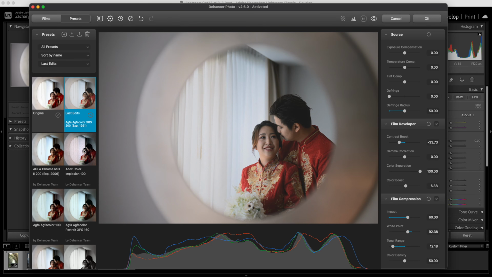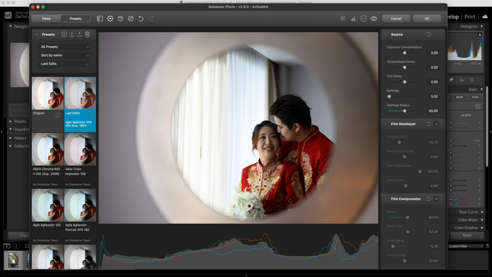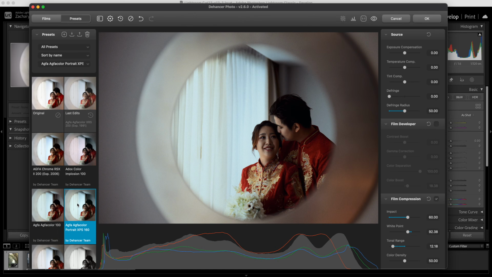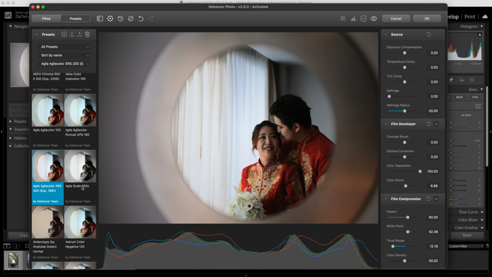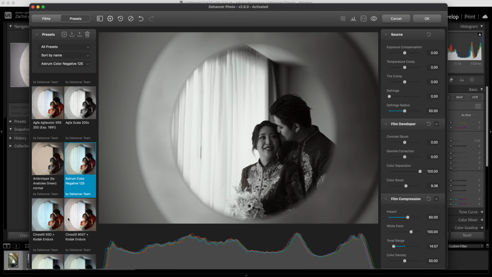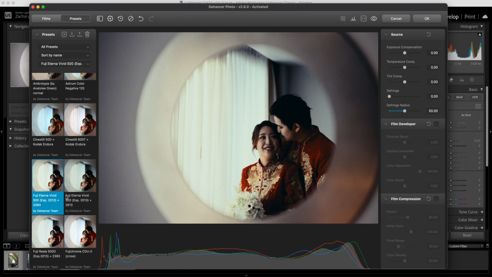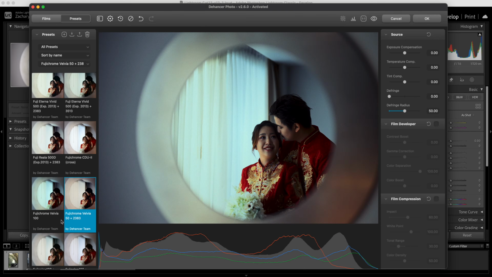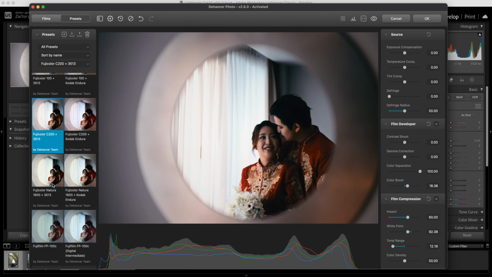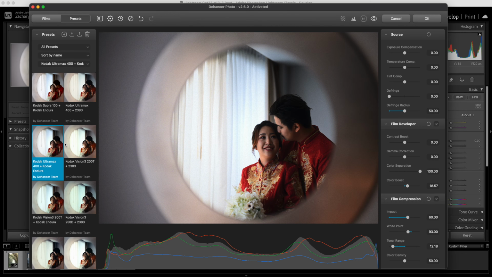Alright, we're back here in Dehancer, and we're just going to take a look at some of the presets, see whether we can find something that we like. Wedding traditionally is a genre where film effect is used very commonly. I think it's gone a little bit out of fashion for the time being, but it can still create some wonderful photos if you're so inclined. Let's see here. Alright, so we're going to go with the Kodak Ultramax 400.